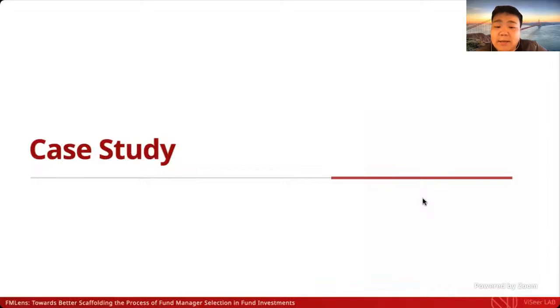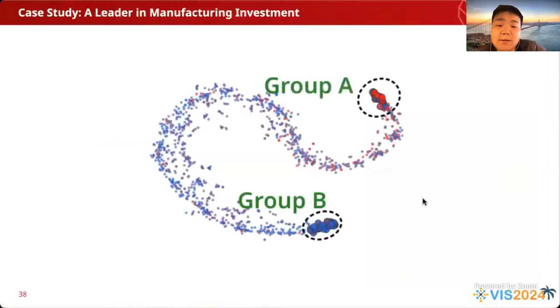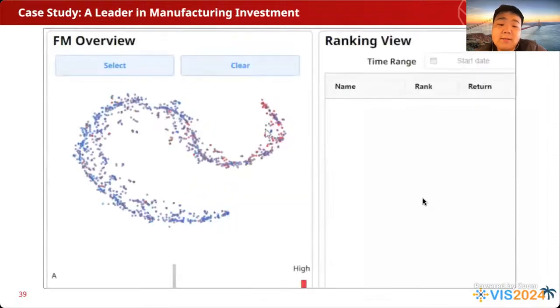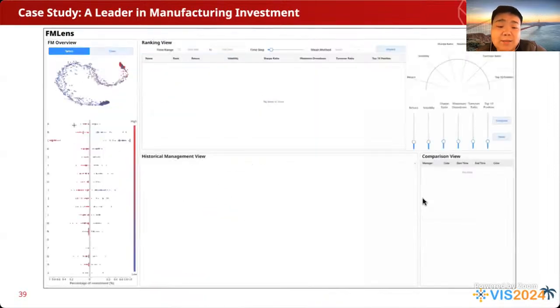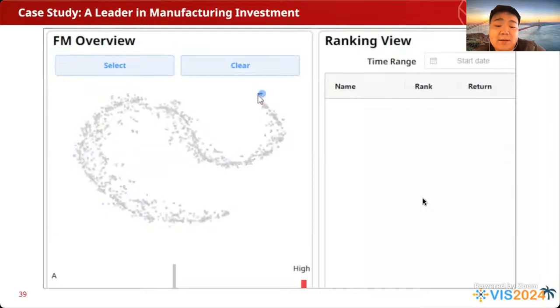Let's take a look at a case study where an expert uses our system to find suitable fund managers. In the FM overview, the expert first noticed that the fund managers with high and low returns were clustered at the opposite ends of the curve. And the expert was particularly interested in the difference between these two groups, so she took a closer look in the summary chart. Then she found that managers in Group A were heavily concentrated in machinery, which is Industry C, while Group B had a more diverse portfolio.